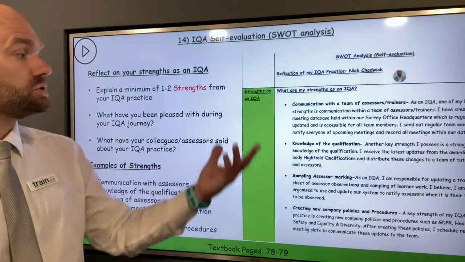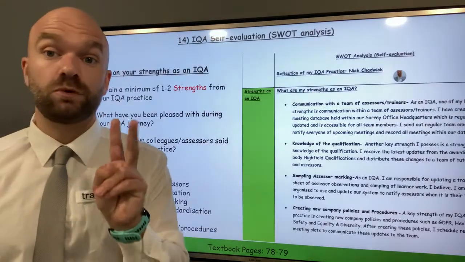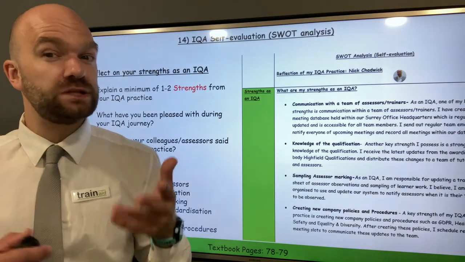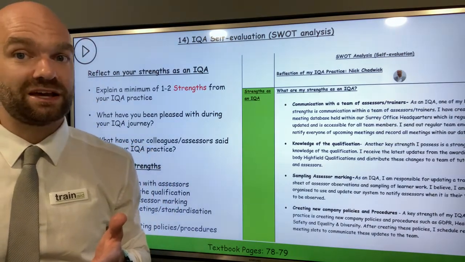So those are your strengths. Perhaps here, think about a minimum of 2 and just explain them as well. So maybe a paragraph on each, so please do tell us what you are pleased with here.